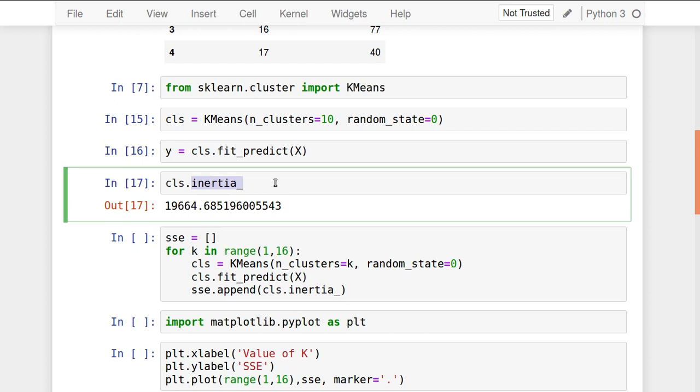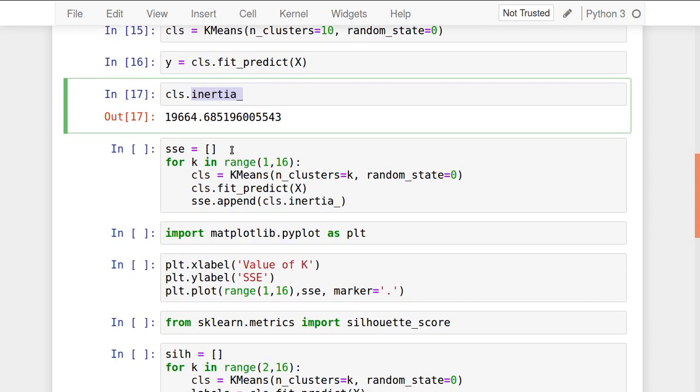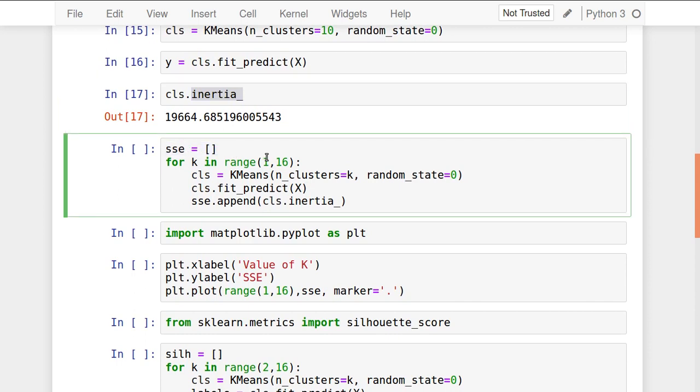Now I want to plot. How to plot? Let's take a range. First of all, I'm creating an empty list, SSE equal to empty square brackets, and I'll iterate a for loop for the value of k in range 1 to 15. It will start from 1 and reach 15. This value I'll provide to KMeans, n_clusters equal to that k. Random state equal to 0 is fixed, and only this value I'm changing.